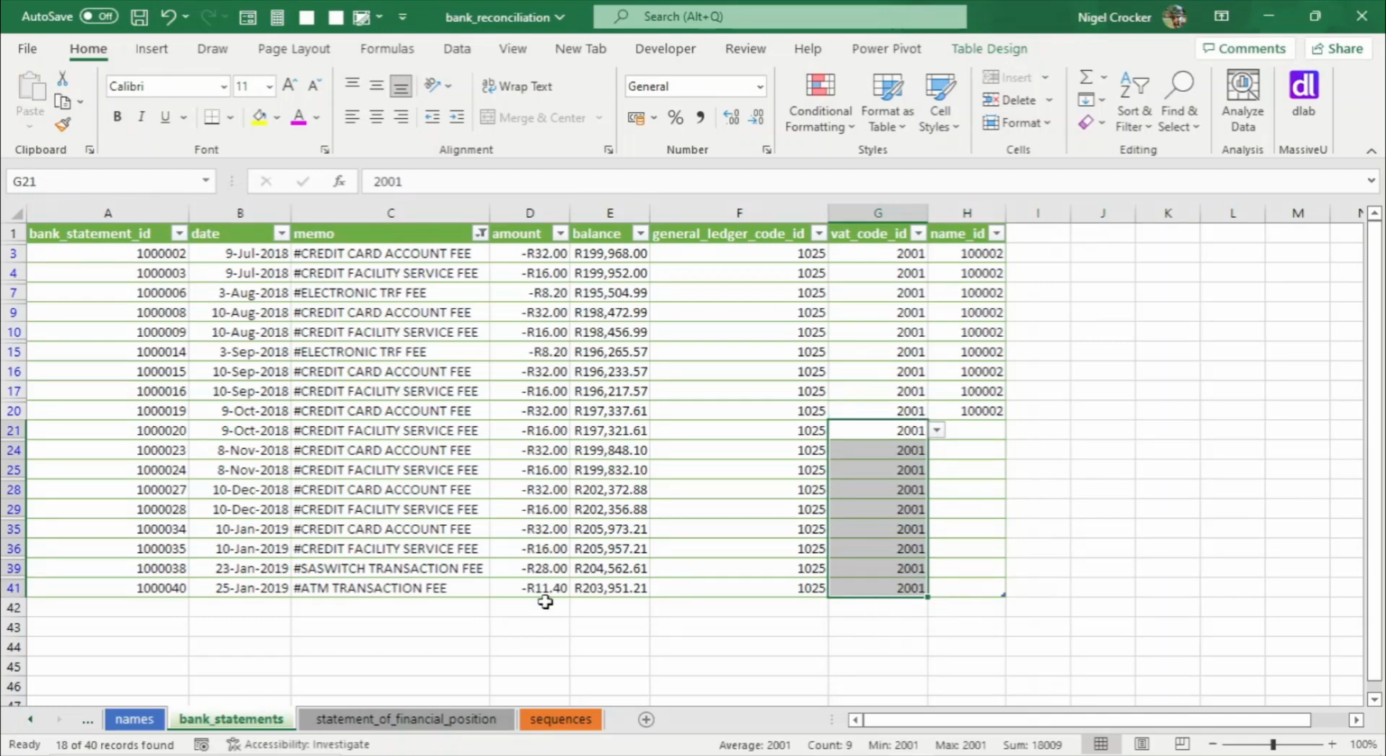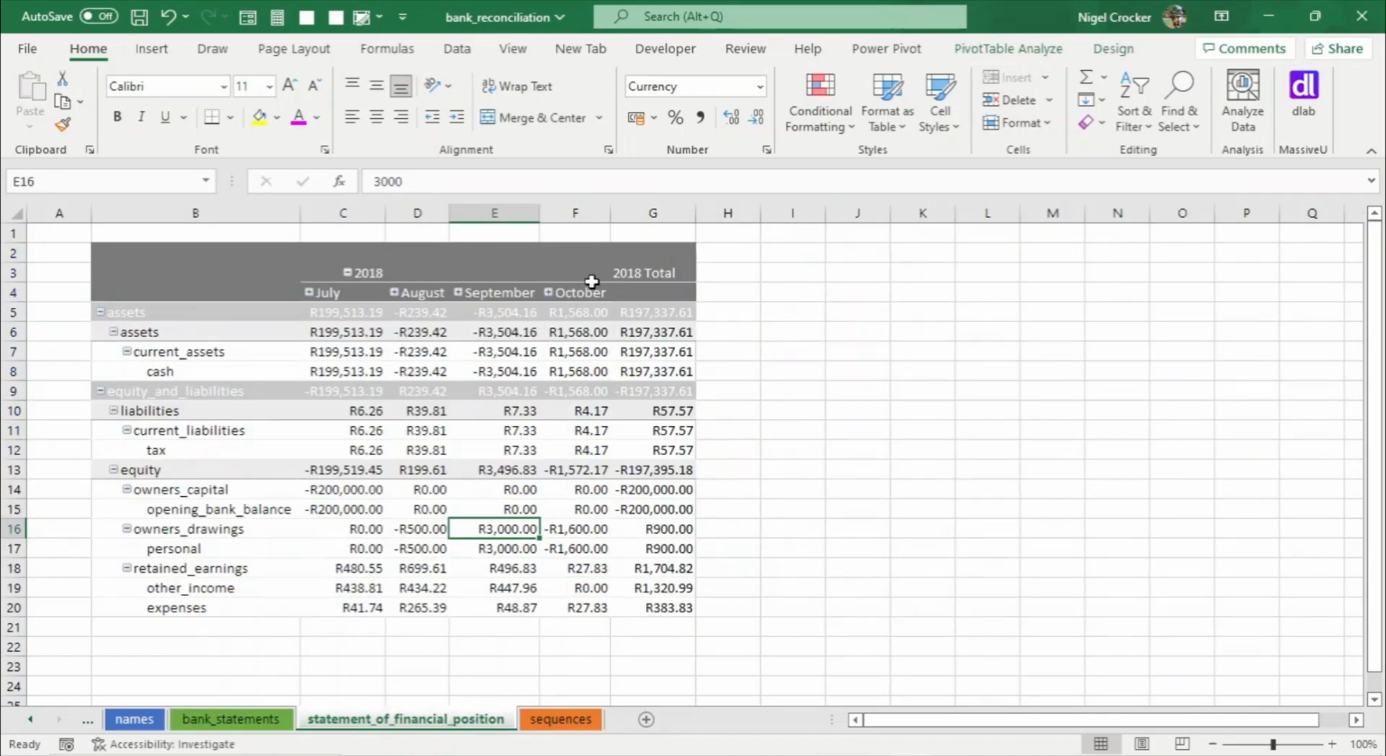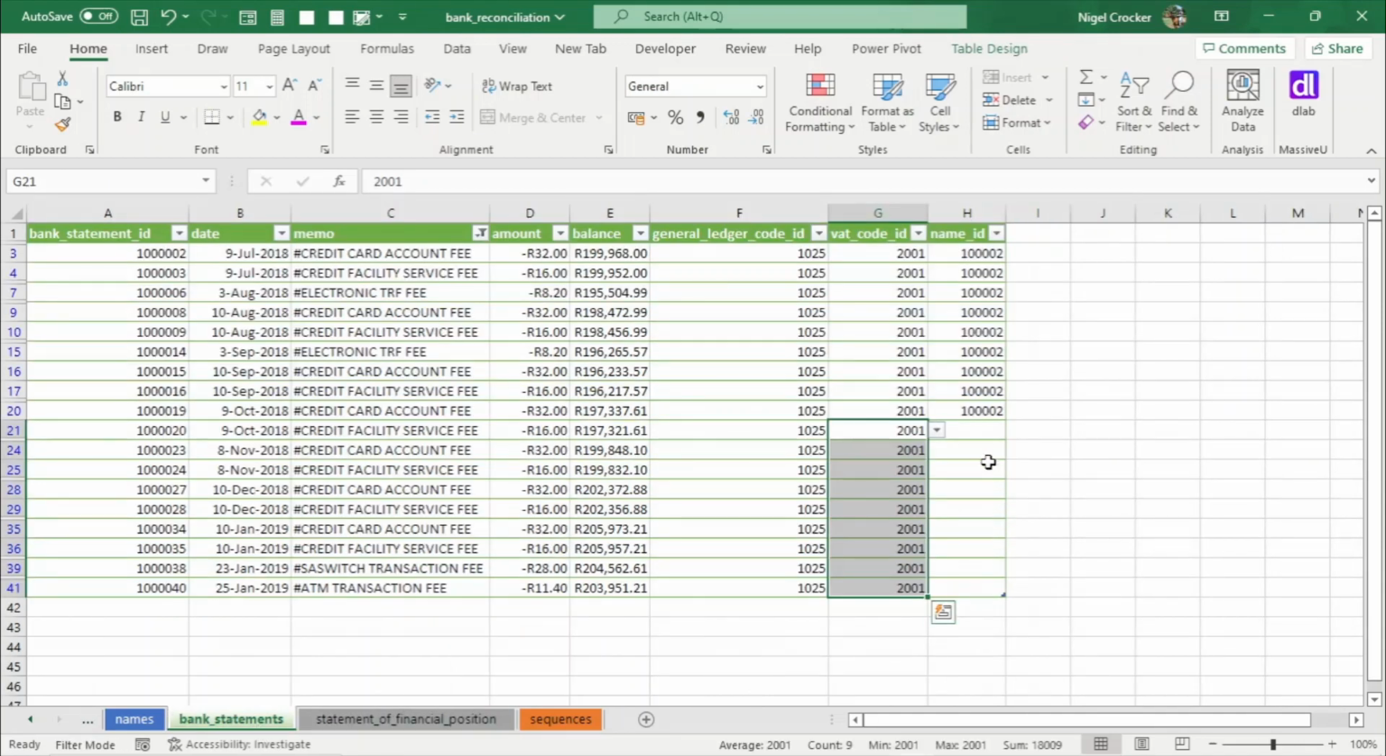So we've got till January 19, and you can see our statement of financial position is only until October 18 because we added more bank statements. When we refresh, this report will refresh. So we go back and carry on doing our allocations. We just copy the allocations because it's all the same. So in 30 seconds we've allocated nine rows.